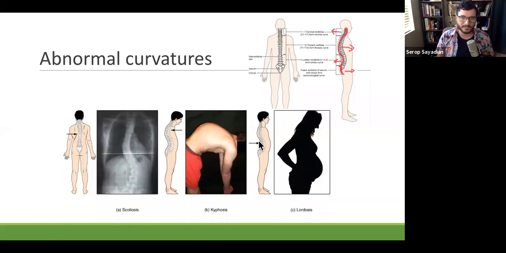This is a major problem in people with low back pain: they have lumbar lordosis, especially when they're pregnant. They're having to lean back too far, and they're exaggerating their lumbar lordosis.